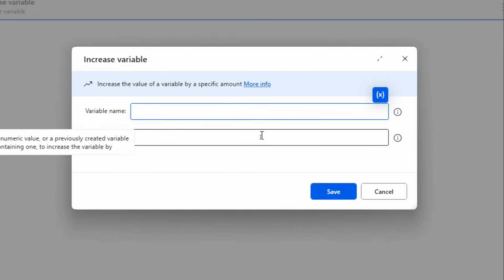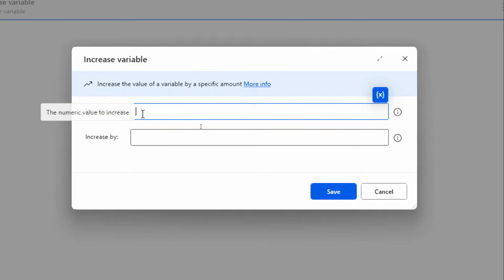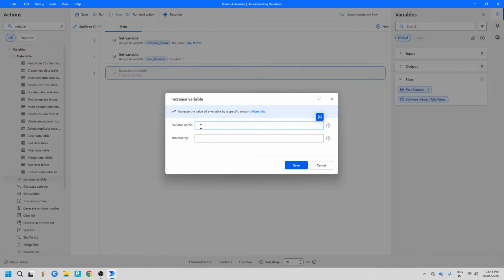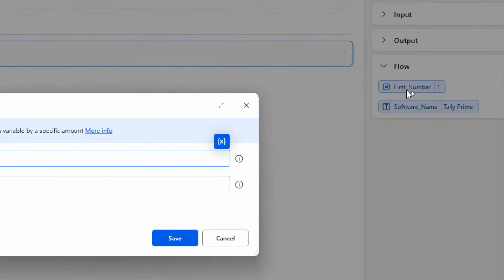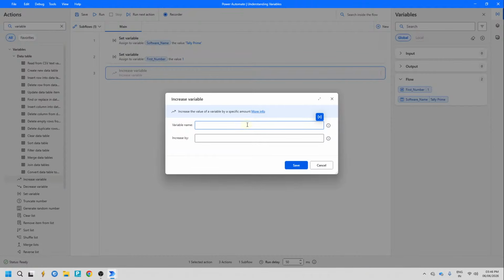Now let me drag and drop this increase variable. The moment I drop it, it first asks me for the variable name. That means it is asking me which container data you want to increase. Right now I have two variables, first number and software name. In the software name, you can see a T is written, that is text, and in the first number a hash is there. So which variable do you want to increase here?